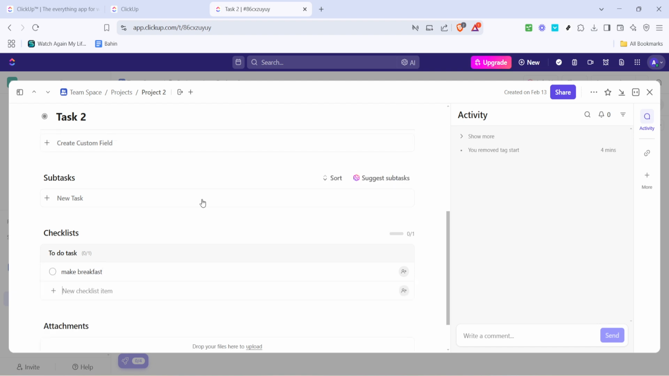And there you have it. Your to-do list within ClickUp is ready to assist you in conquering your tasks with precision and efficiency. By following these steps, you're all set to enhance your productivity and keep track of all your projects. Happy task managing.